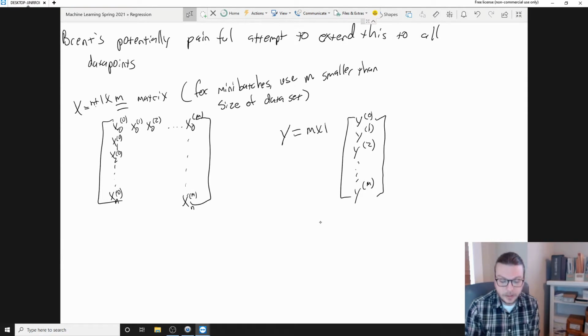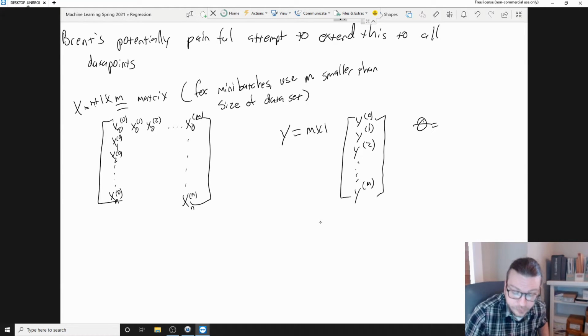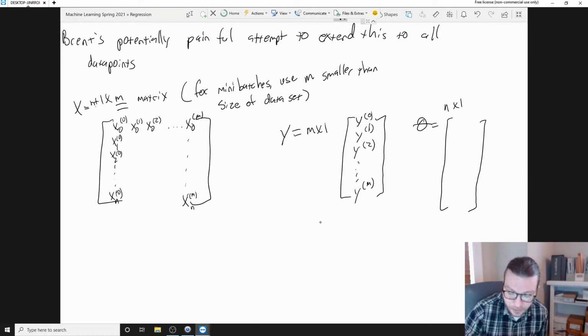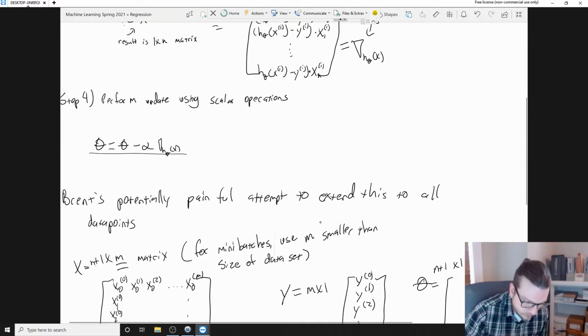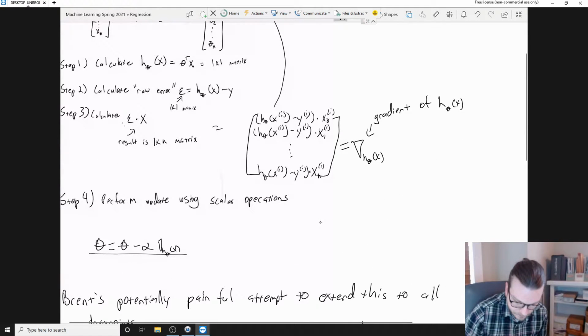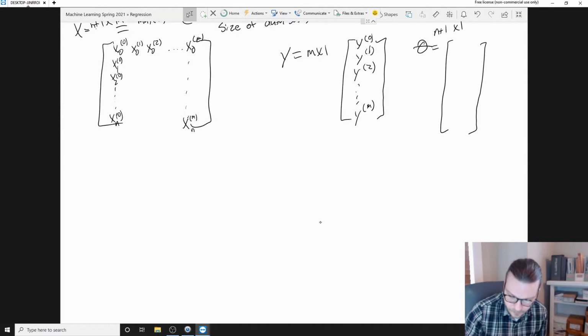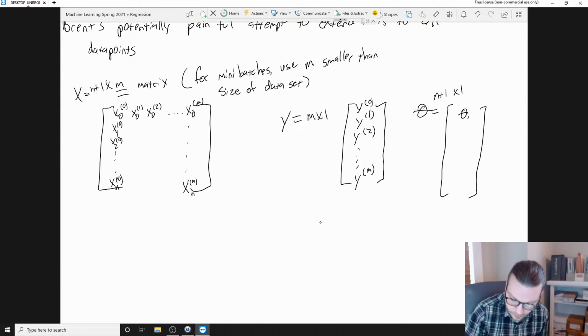So y is going to equal that, and our theta is still the same. It's still going to be n plus 1 by 1. So theta 0, theta 1, all the way down to theta n.